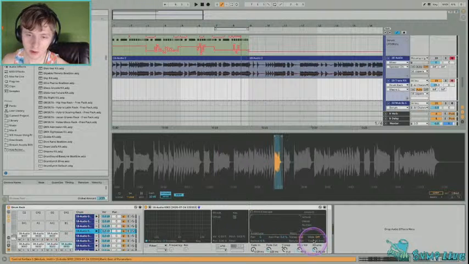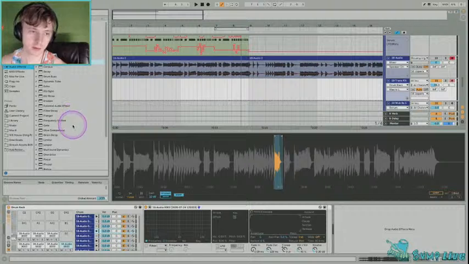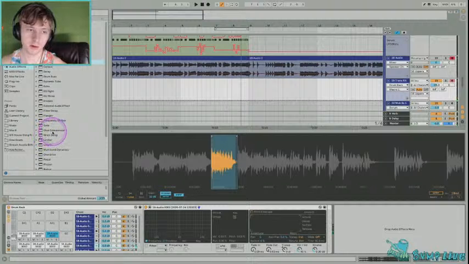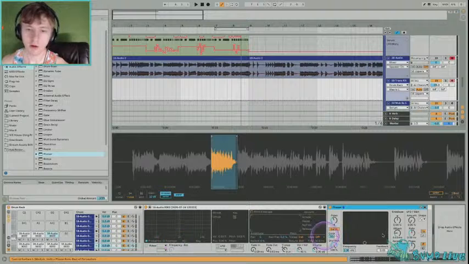So you can go through and add in, let's say I wanted this one to be affected by, oh, I don't know, a phaser. But only that one.